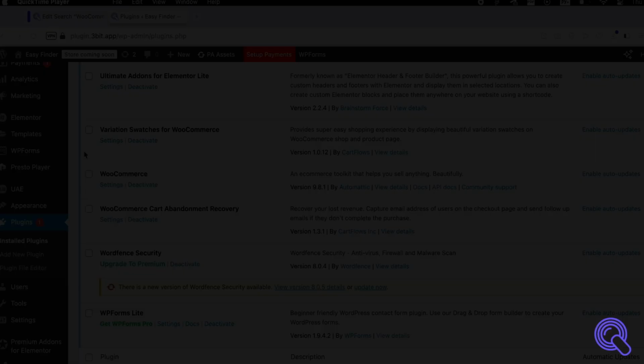How does Easy Finder work? Install the plugin on your website, configure search settings according to your catalog structure. Choose a ready-made template or create your unique search form. Customers quickly find the products they need and make purchases.